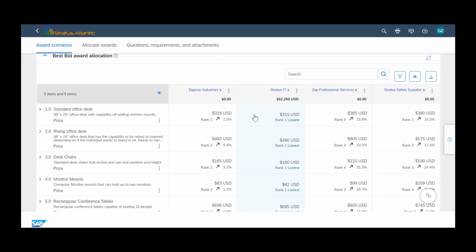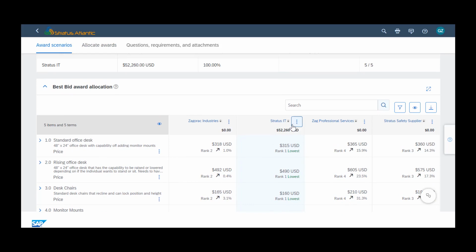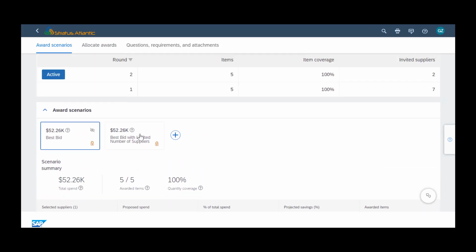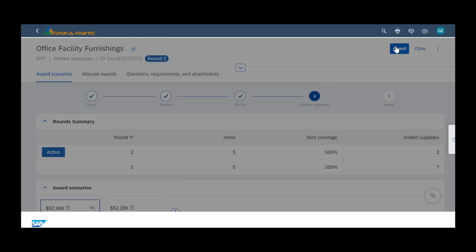Now that the event is completed, we can see that one supplier does have the lowest bid price submission amongst all other suppliers, so they will be our winner for this event. We have award scenarios that are automatically pre-generated with the best bid or best bid with limited number of suppliers, and we also have the ability to create an award scenario based on criteria that we would like to select. Because I will be going with the best bid for this event, I will have best bid automatically selected, and I can scroll up to the top and choose award.